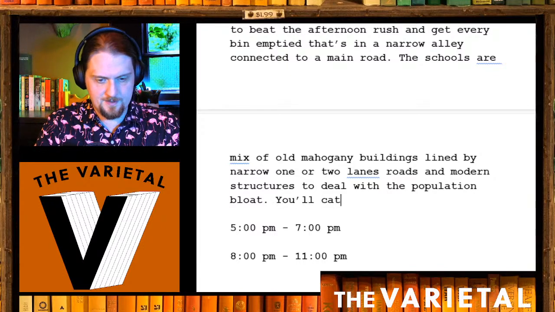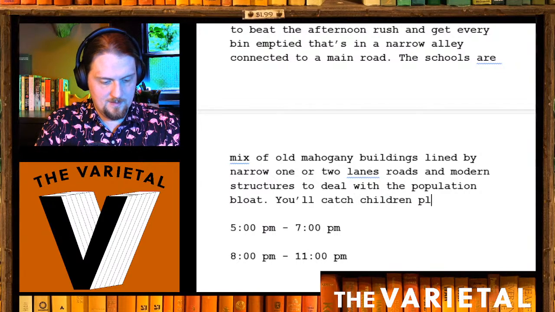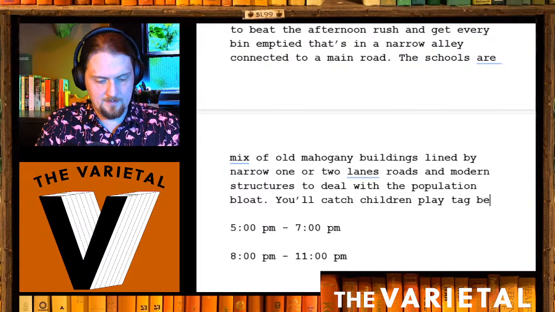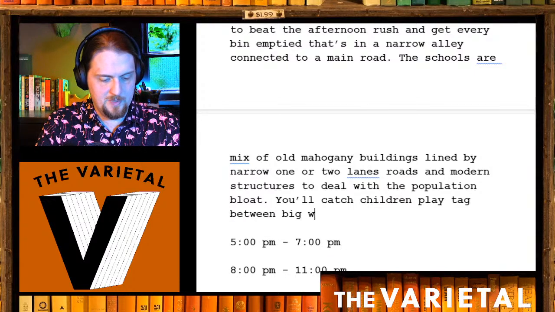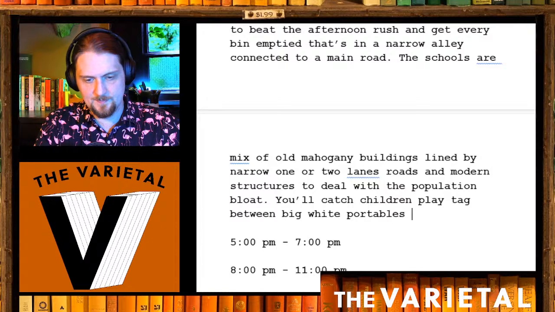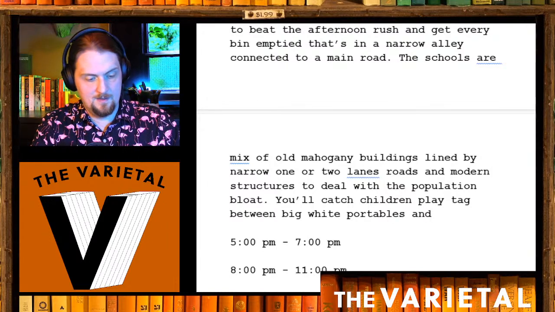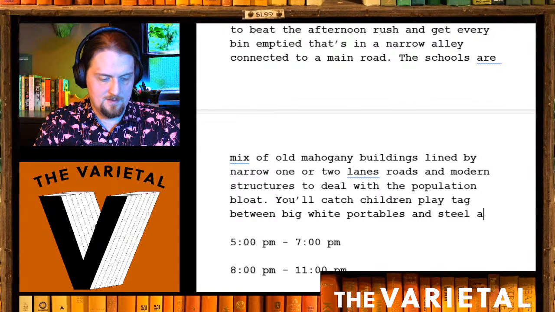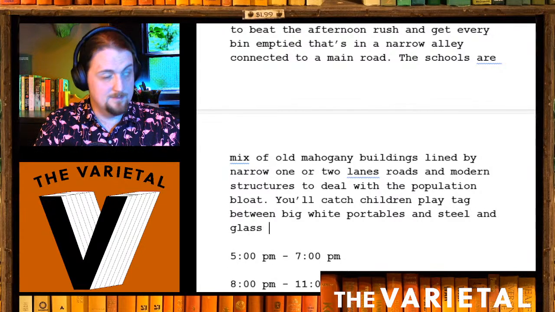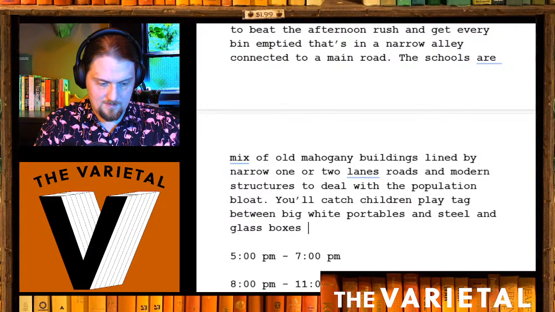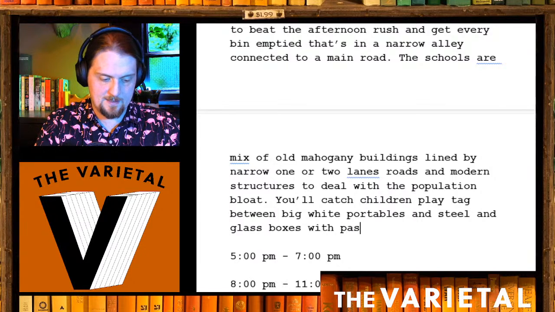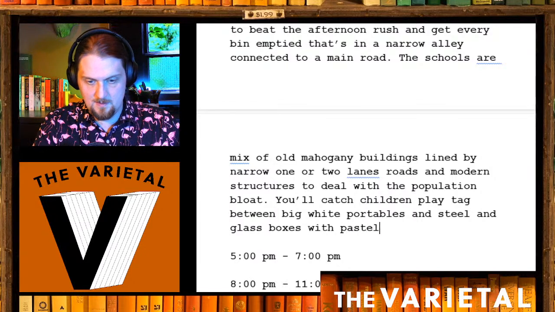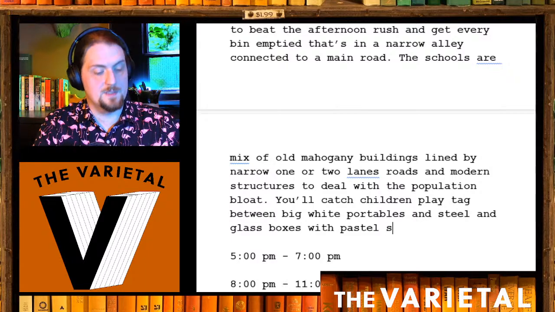You'll catch children playing tag between big white portables. Steel and glass boxes with pastel stucco.